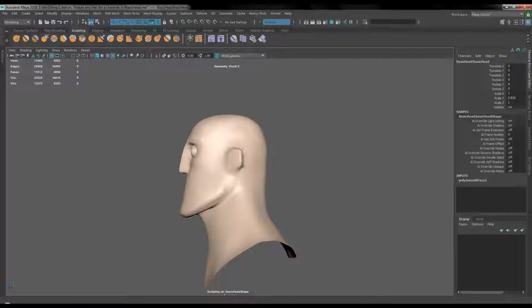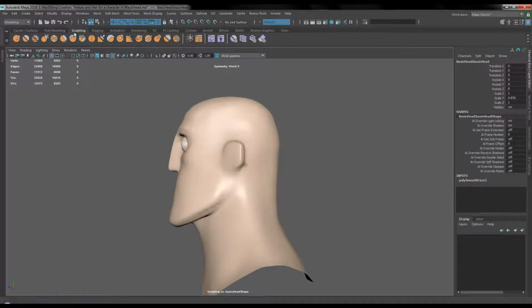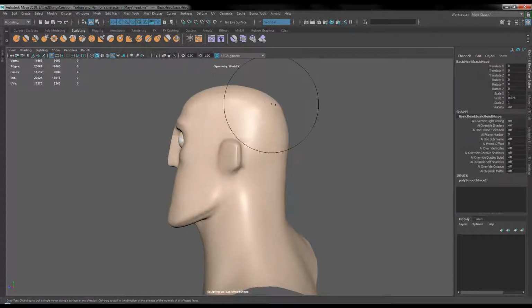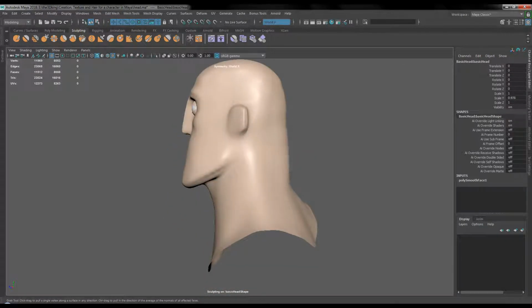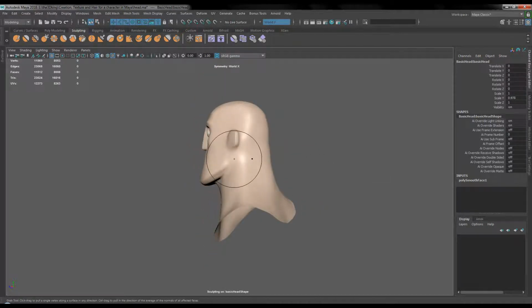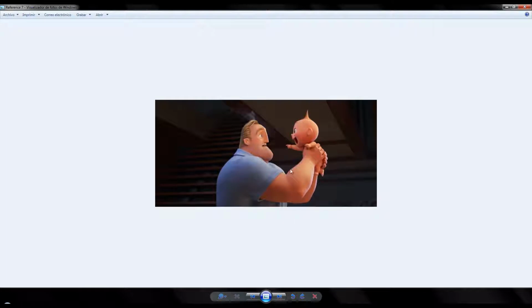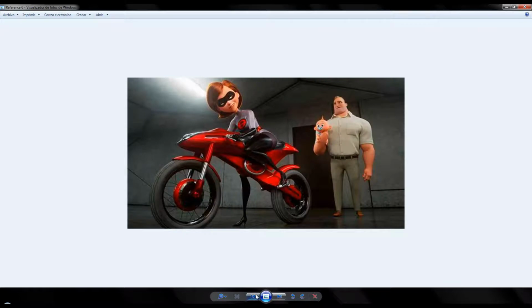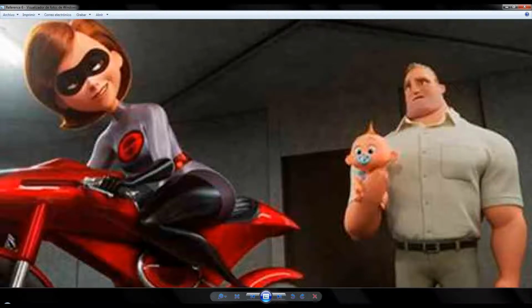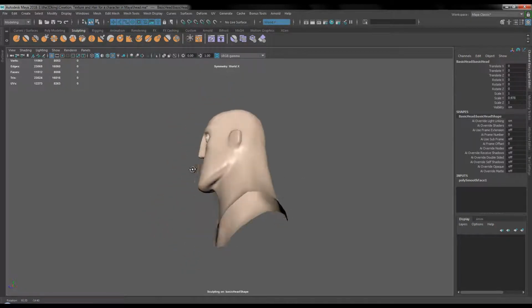Okay, maybe with the grab brush we can decrease this part. I think in our original reference, the character has a short neck. Okay, and here we have a very long neck.